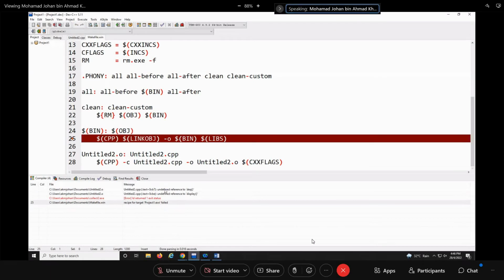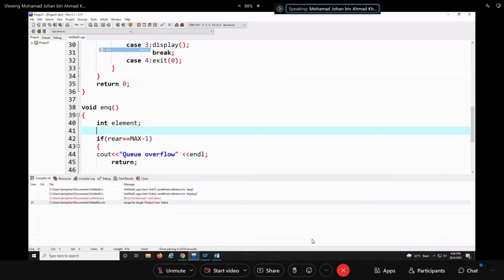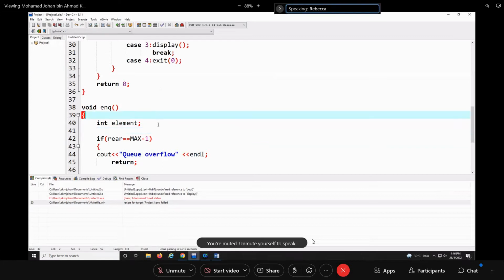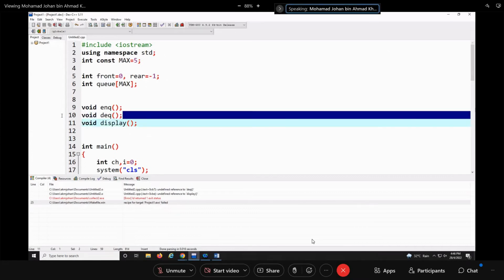Okay. So, this one I haven't create DQ and display lah. That's why you got this error. Never mind. This one can forget first. Rebecca, any questions? So far, no. No, okay. So that is for NQ. After NQ, it is DQ.